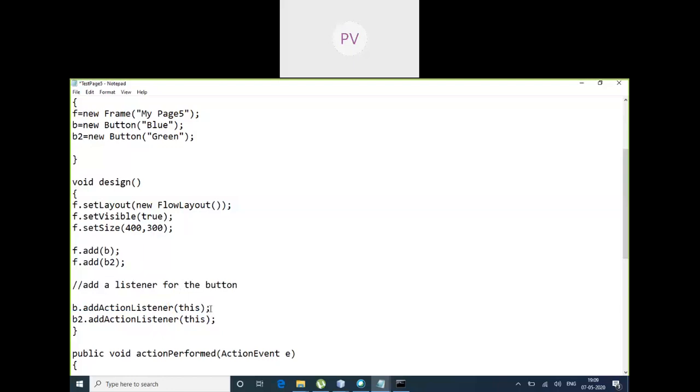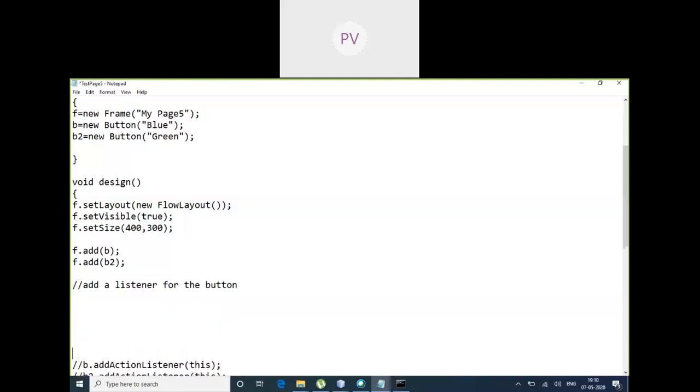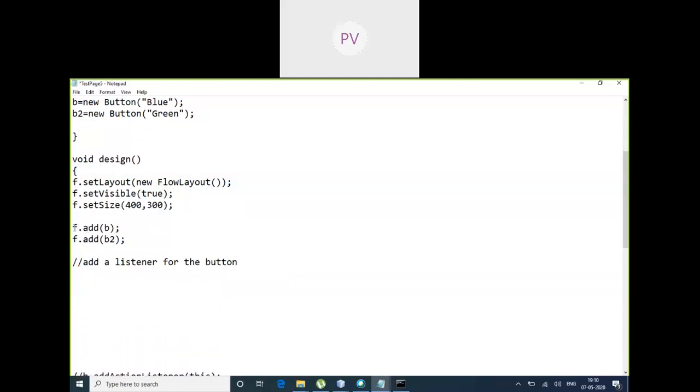If I don't do this, just think that I have not done this. Assume that there is no such concept. We have done only the title. We have taken a frame and added two buttons on it. Now if I click on button one, the event is definitely generated. Whenever we click on the button, an event is raised. But who should catch that? Who should take that event?